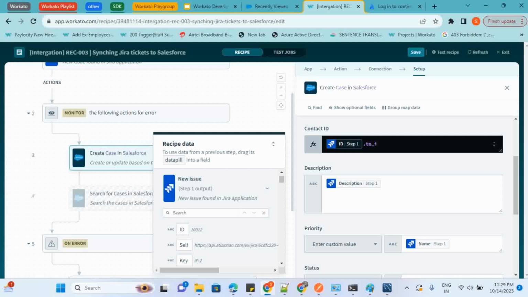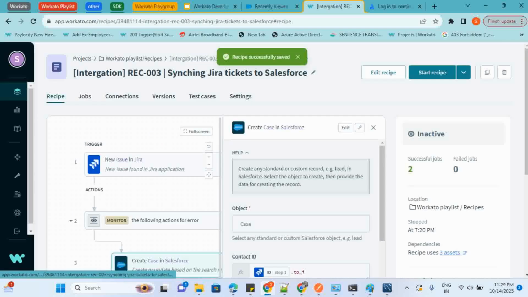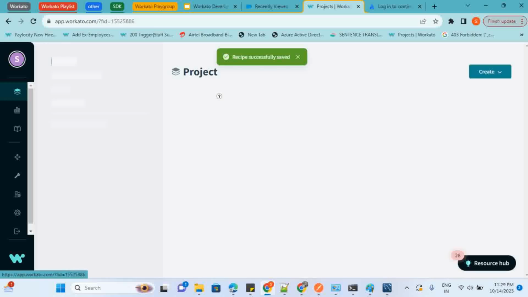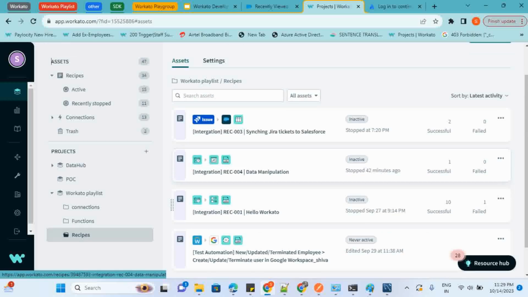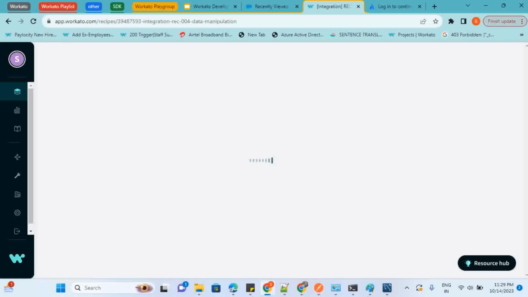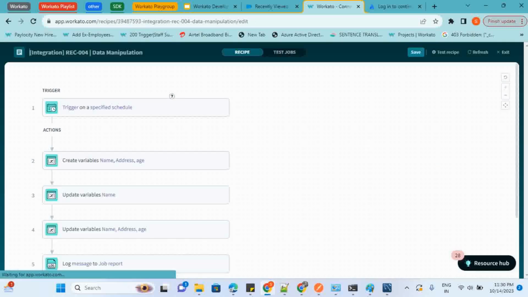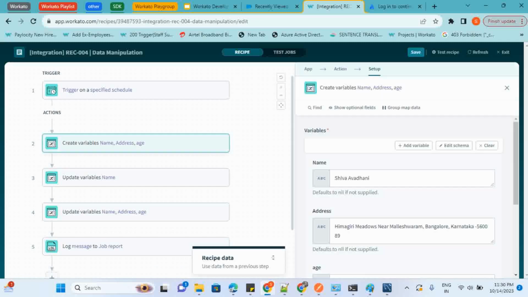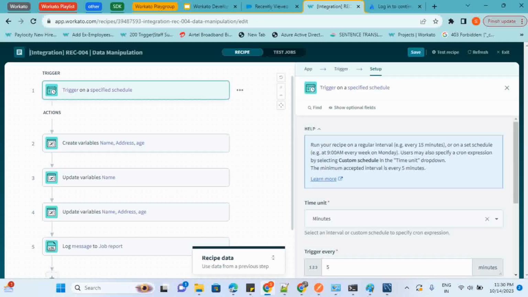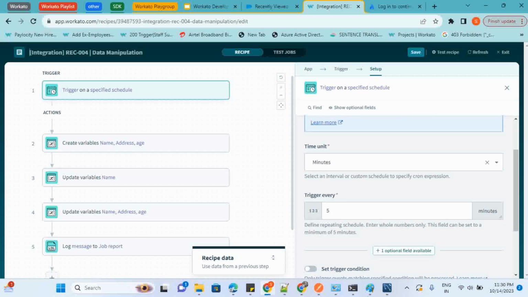Okay. Let me go back to my projects again. So just save it here. I'll go back to my projects. So I'll select one more recipe, that I want to use to explain formula. First, what I have done here is I've selected the trigger as schedule based. Okay, every 5 minutes it will run if I put it in the start state.